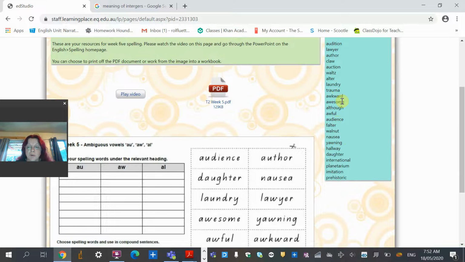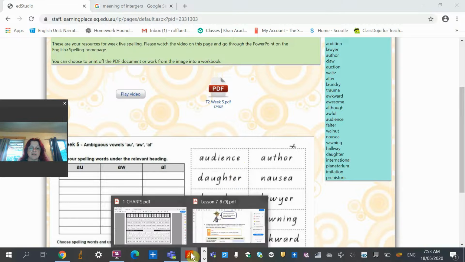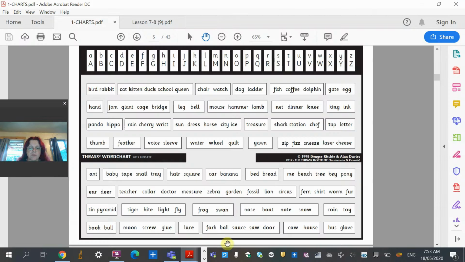Laundry, trauma, awkward, they're all making the same sounds. Awesome. Although, all, that L makes a sound. Although, so I wouldn't put that in the box. Awful, audience, falter, walnut, nausea, yawning, hallway, daughter, international, planetarium, imitation and prehistoric. So that or, where we do use audience, daughter, laundry, awesome, they do make the right sound, so that's good. They all come out of this box here, this or box.